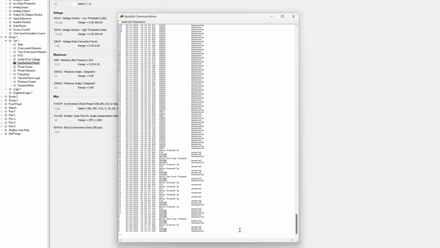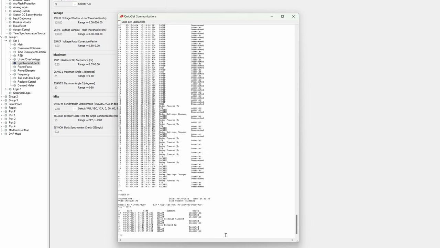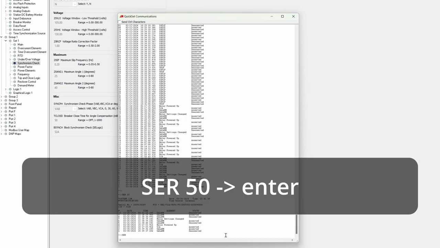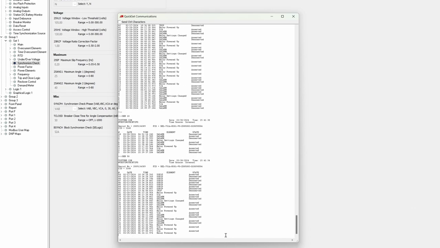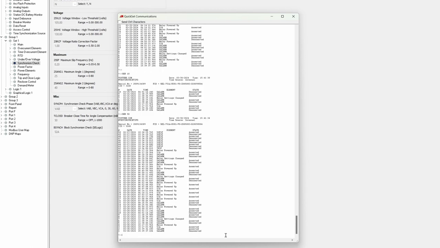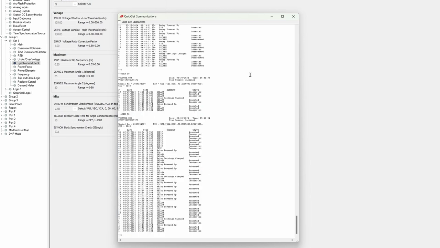Anyway, that is a lot of data. If you don't want to wait around to read all that, or you're only looking for stuff in a very specific time window, you can also type in the command SER, I don't know, like 10, and it'll just spit out the last 10. So that's kind of cool. Or SER like 50, and it'll spit out the last 50 sequential events. Super, super handy for troubleshooting, super handy for figuring out what went on. You can take a screenshot of this, or you can copy and paste into a Word document. That works really well too. So that is the sequence of events recorder.